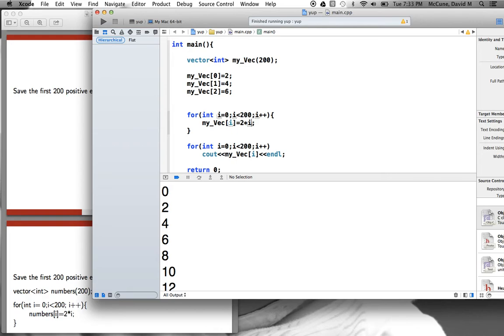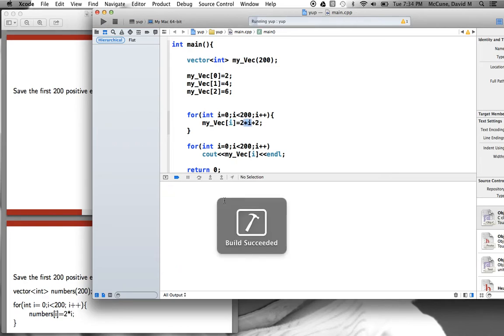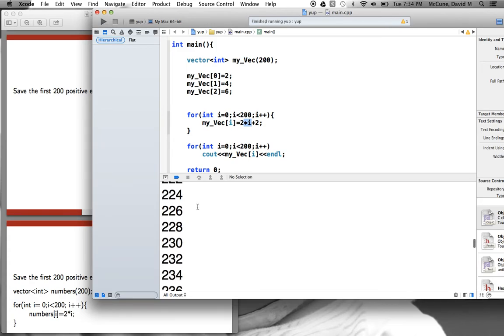Since the list is shifted down by 2, the easiest way to correct for that is just to shift it up by 2. So now when i is 0, the entry at position 0 will be 2 times 0, which is 0, plus 2. So now the first entry will be a 2. So now this runs from 2 until 400. Those are the first 200 positive even whole numbers.